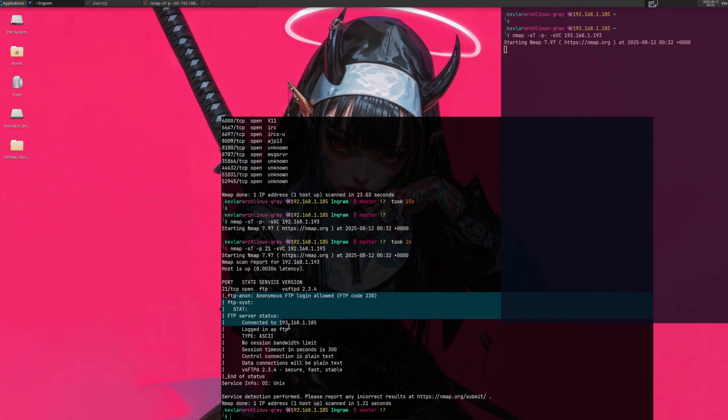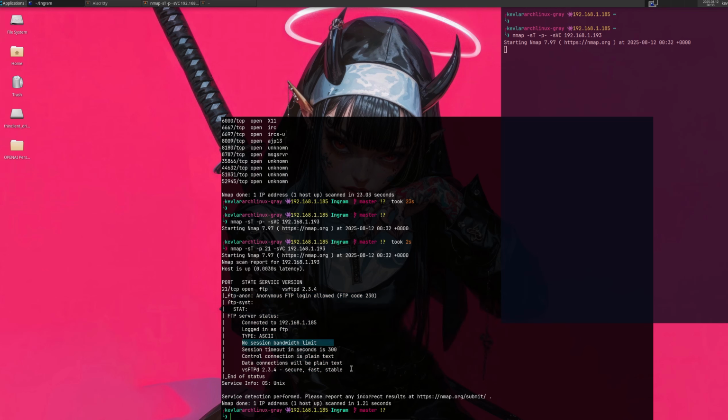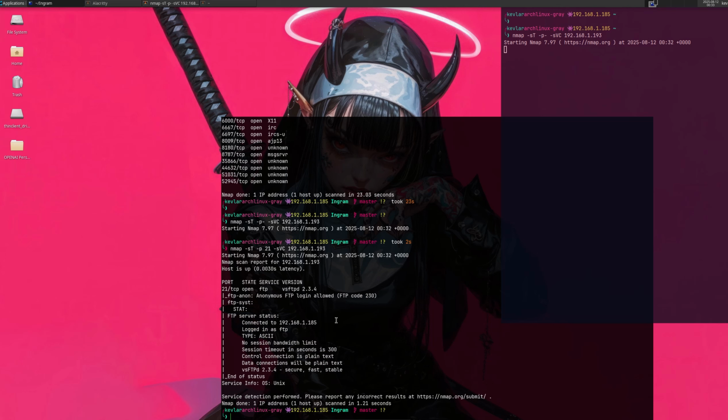Now the script's got us this information, like anonymous FTP login allowed. Like we can probably log in with an anonymous token without even giving a password. It also says there's no session bandwidth limit. There'll just be a lot of information based on whatever script it is and whatever it's identified. Okay, so next order of business is we have this piece of information here.